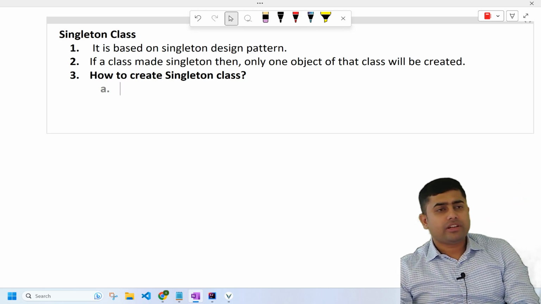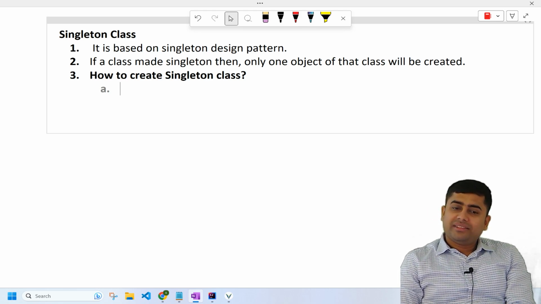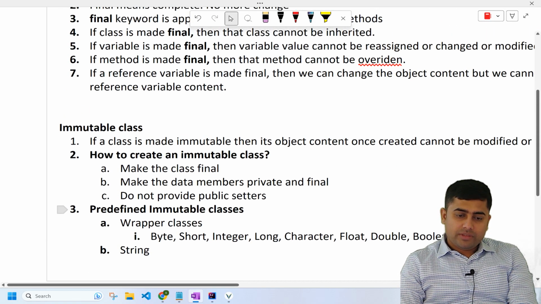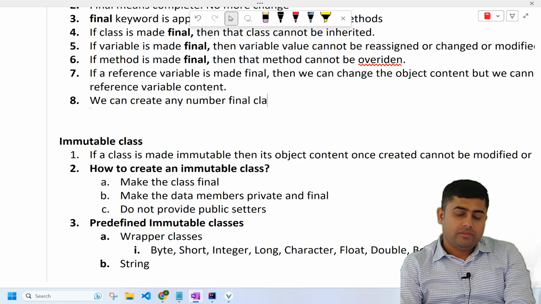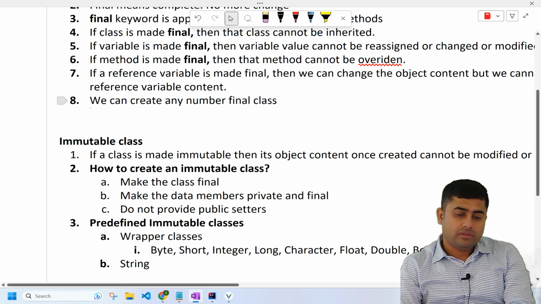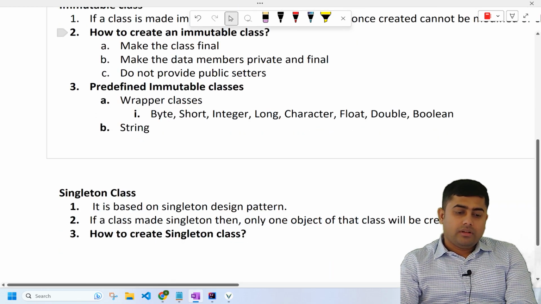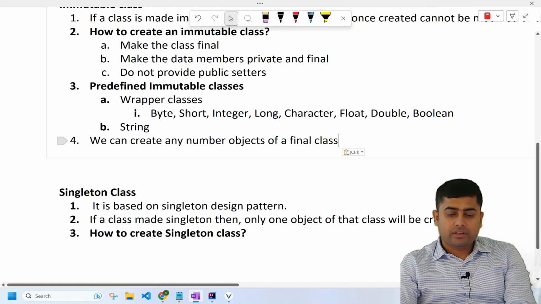Can you create multiple objects of a final class? Yes, we can create any number of objects of a final class. Remember that. Similarly, we can create any number of objects of an immutable class.